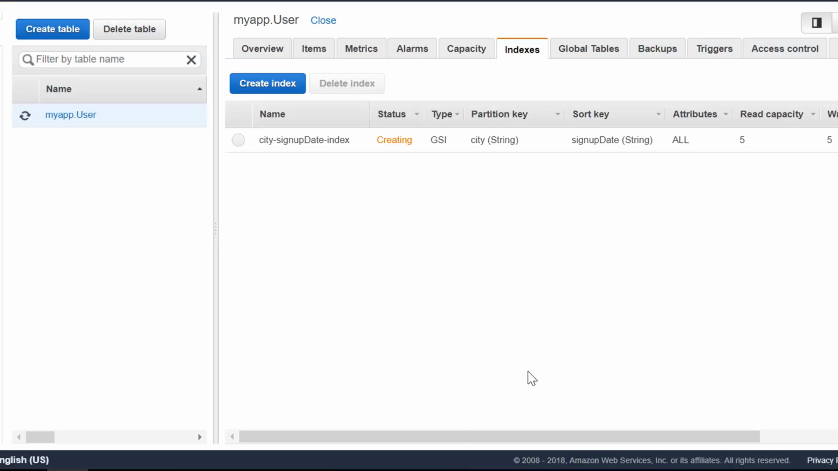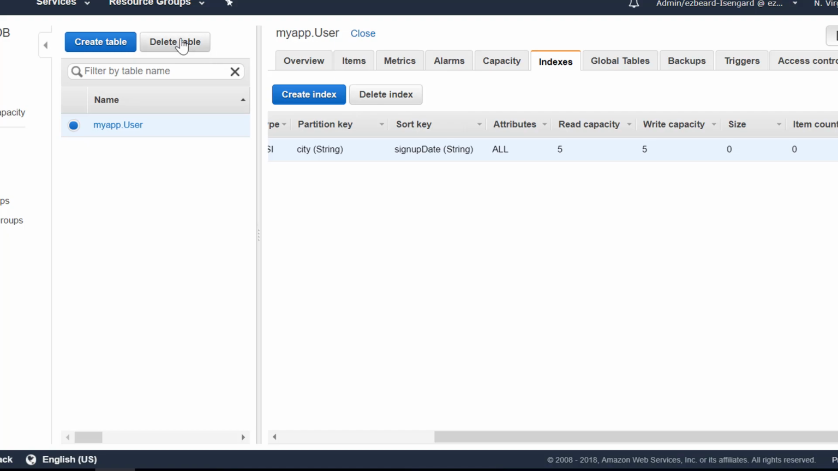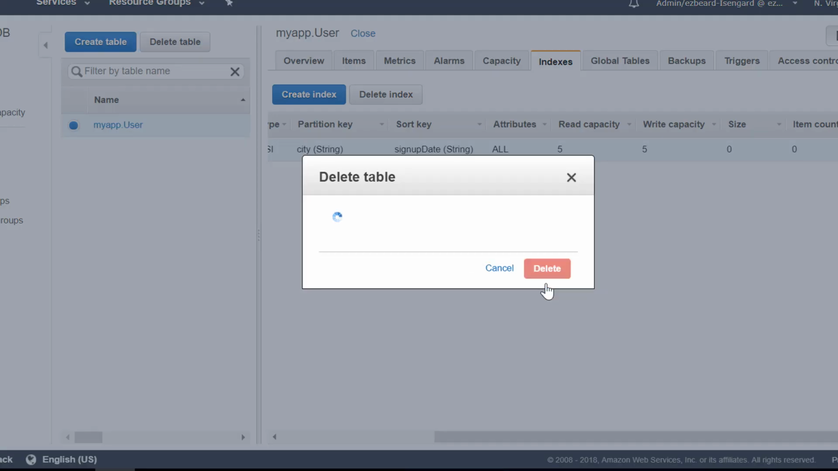So there we have it. We have created our table, added an index, and it's ready for use. But in a production environment, it's a good practice to avoid making changes in the console and instead script out your infrastructure so that it can be deployed automatically. I'll delete the table from the console and we'll start over with CloudFormation.